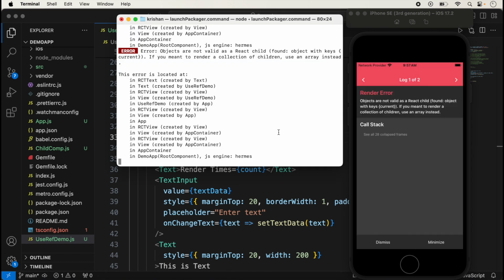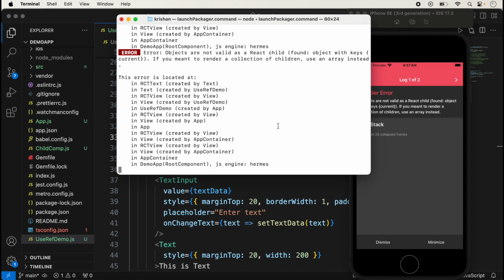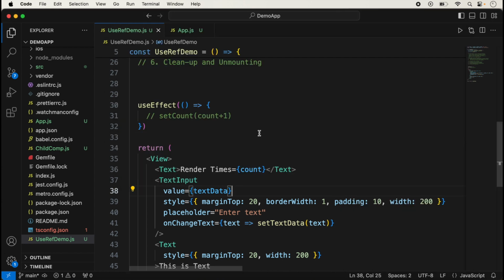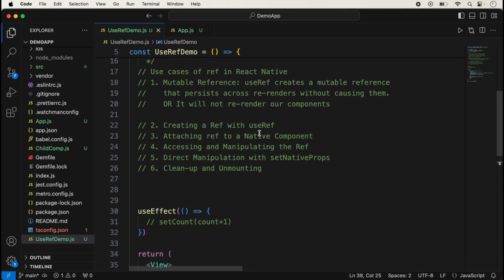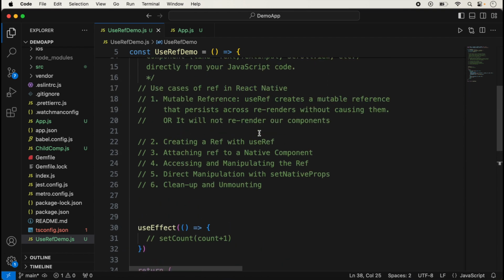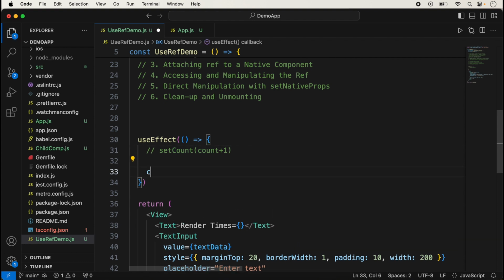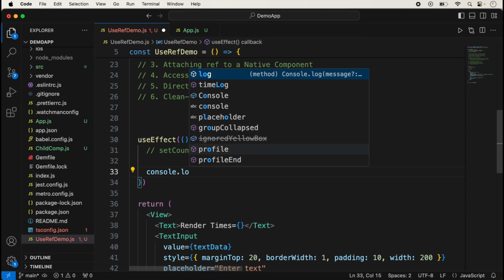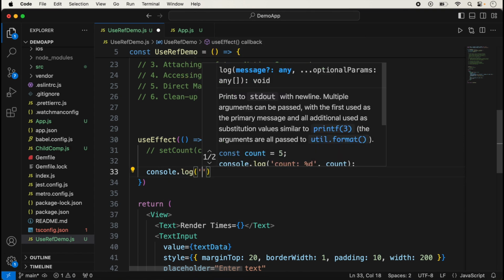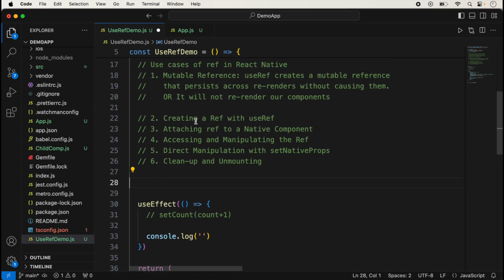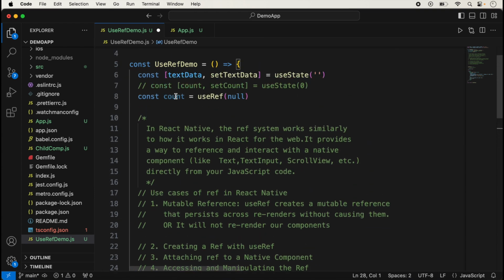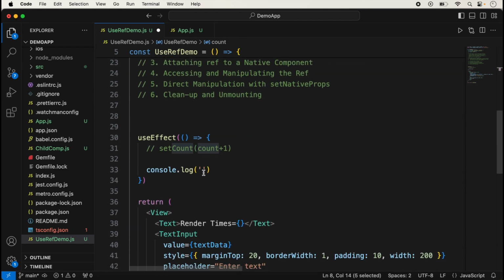Another error message will be shown on your screen, because when you use the ref variable, it returns an object, a current object. So before using count here, we can console.log the value of the ref we created. We created count as a ref, so we just use it inside the console.log.